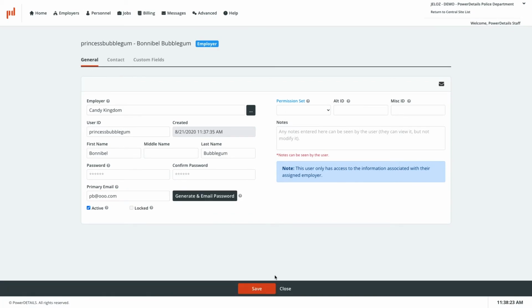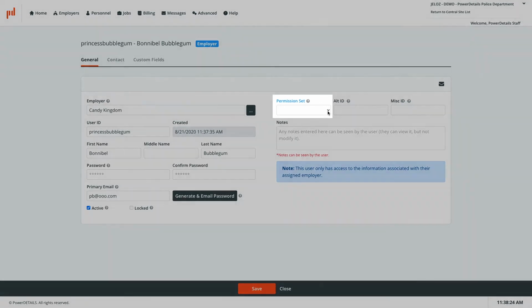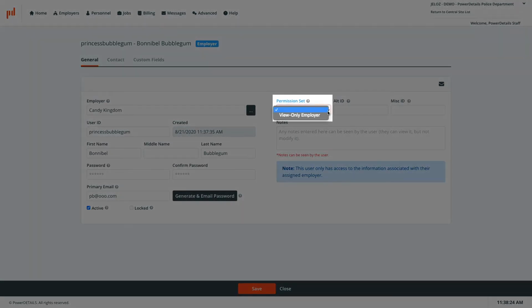Let's look at some optional fields here. The Permission Set drop-down menu will display any optional pre-built restriction lists available to tailor particular user access to site features. To ensure this person can perform default operations like requesting jobs, viewing the calendar, and viewing sent invoices, permission sets may not be necessary.